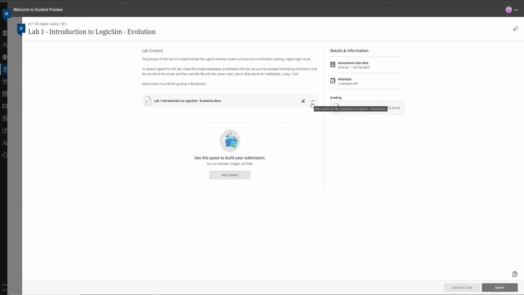Three ellipses, download the original file, do whatever it says to do in the labs, just follow the instructions, and then you're going to add content and re-upload that file. Now we are using a simulation software. It's called Logisim Evolution. It is a pretty good program.